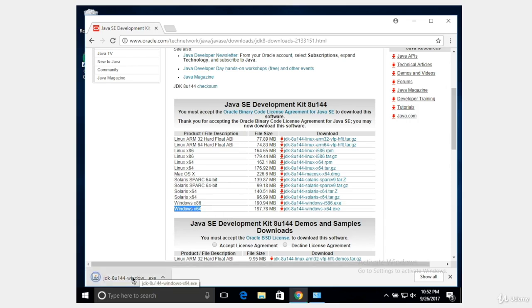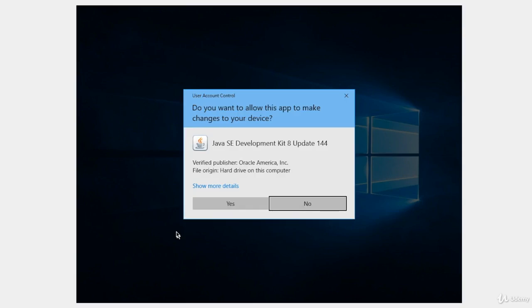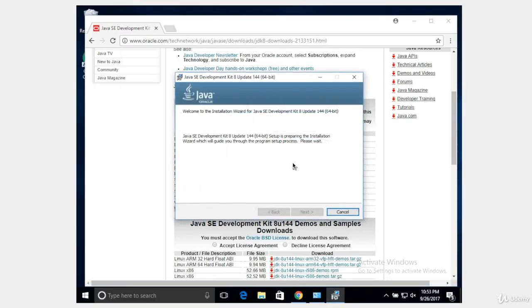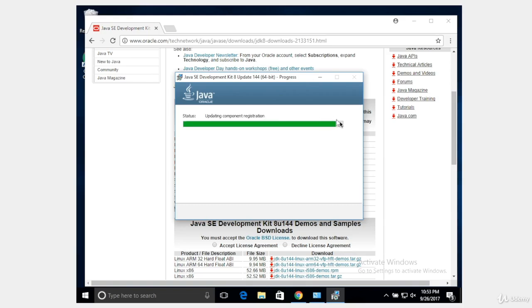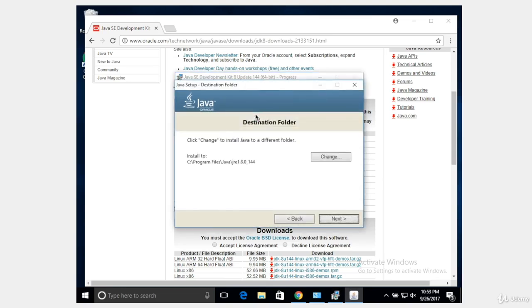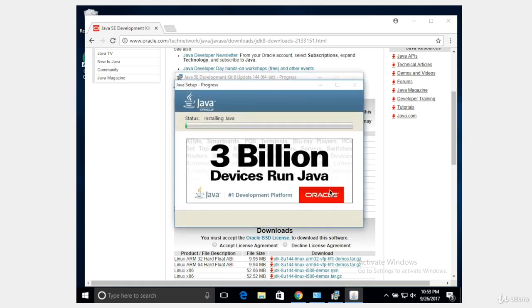Now you get this window, so I'm going to click in here. It's asking if I want to allow this app to make changes to my device. Okay, yes. I'm going to click next. Here it shows the optional features; you just use the default one. It's going to install Java on this virtual machine. It's copying the files and extracting the installer. It's going to take a while, so I'm going to click next, pause it, and I'll be back.